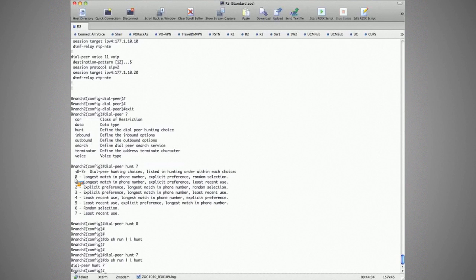And by looking at the command reference, we could know that 0 is the default. The default is to first try to match the longest phone number. Then, if that's a tie, the explicit preference. Then, if that's a tie, random selection.